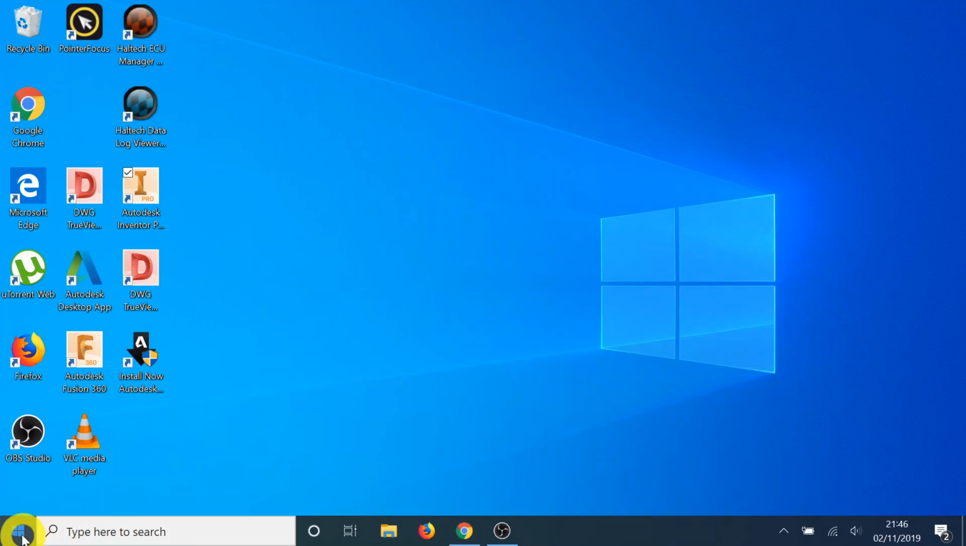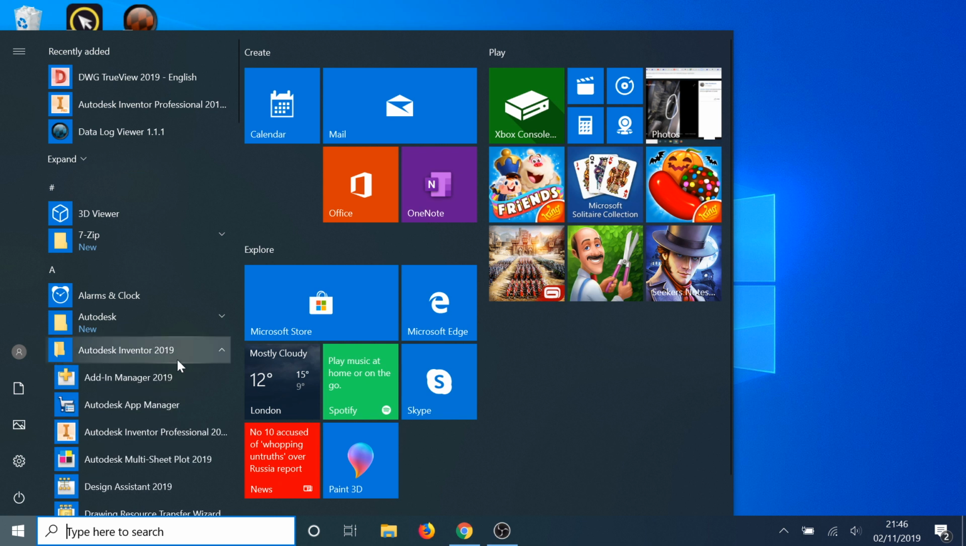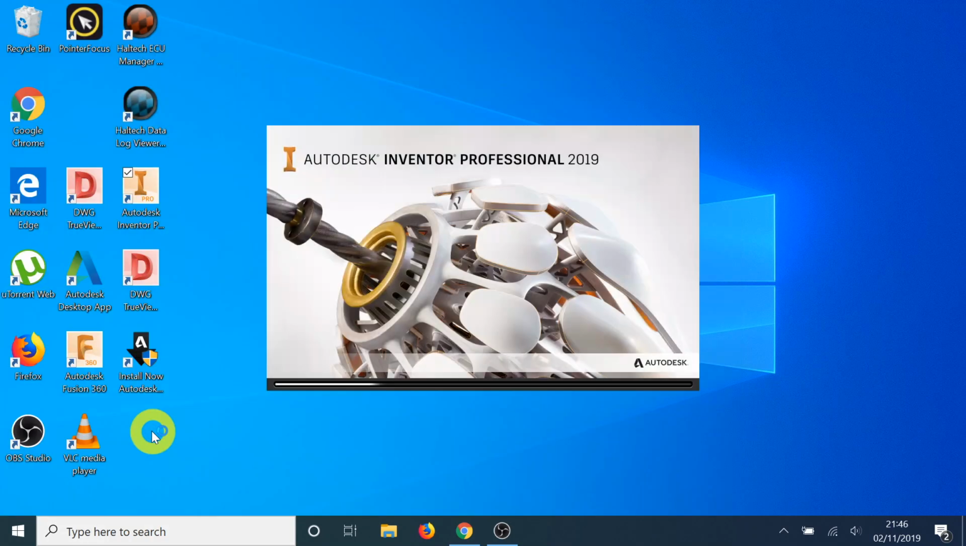I'm going to go to the Windows button in the bottom left hand corner, the start button. I'm going to scroll down through the options here to Autodesk Inventor 2019. Click that once. Go down to Autodesk Inventor Professional 2019, this one here. So click that. It'll take a moment to load.